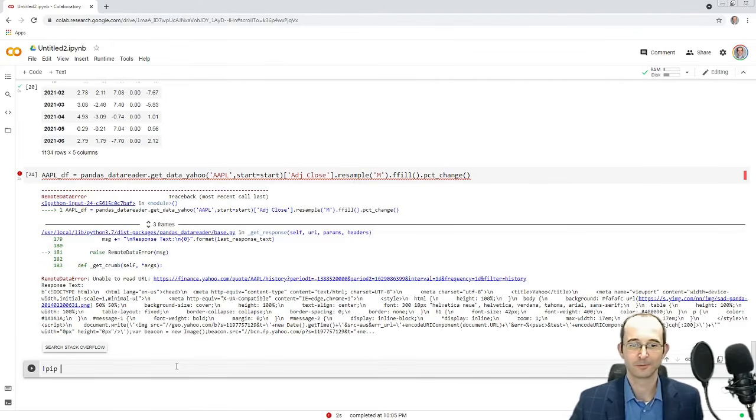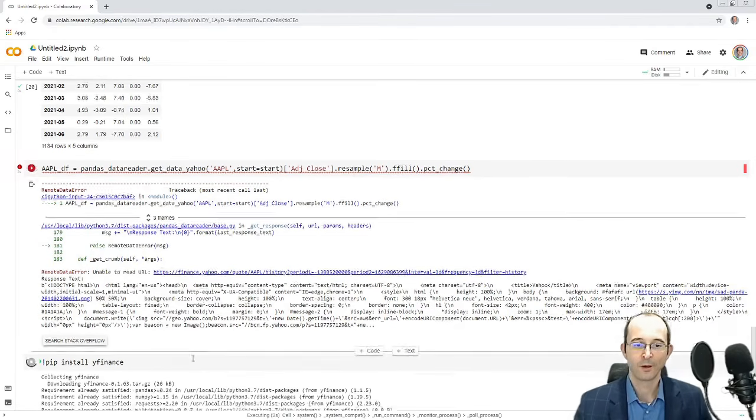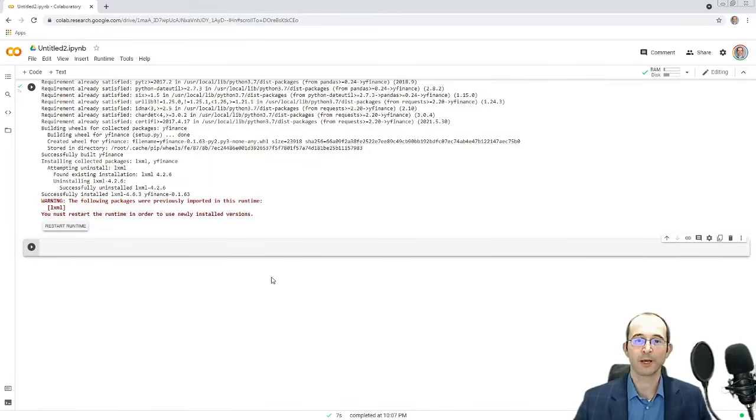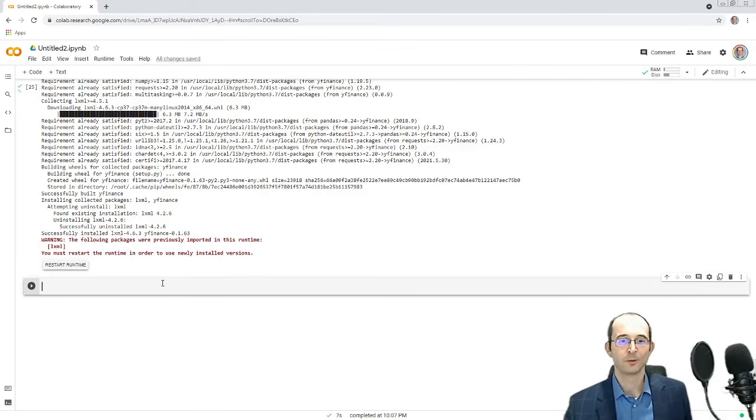Now, how do we actually access pip? Like so. And we can say pip install whatever the name of the package is. In this case, our package is Yahoo Finance. And thankfully, Colab is flexible enough to let you install your own packages, just like this. Now, I'm not sure if the LXML issue is going to cause us any problems. Let's see what will happen if we actually try to use it.